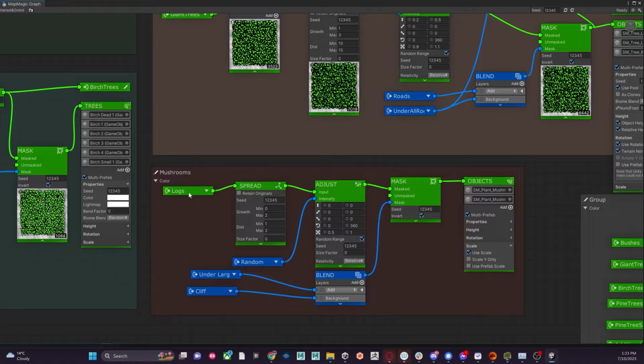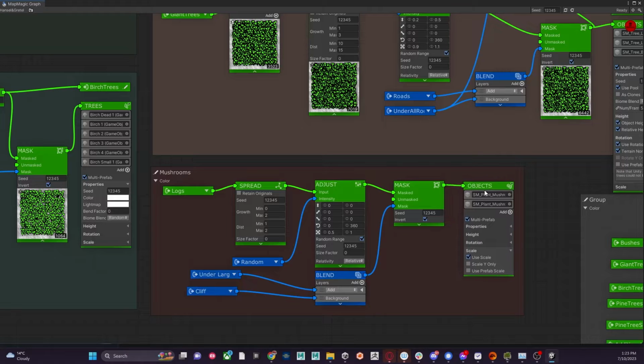But we basically spread from the log positions, do the same sort of adjustments, and then that output is masked again, so we don't get mushrooms spawning on our cliffs or under large rocks again. And then, yeah, we've got different prefabs spawning on those positions. So you can see we've got 6,500 positions for mushrooms.